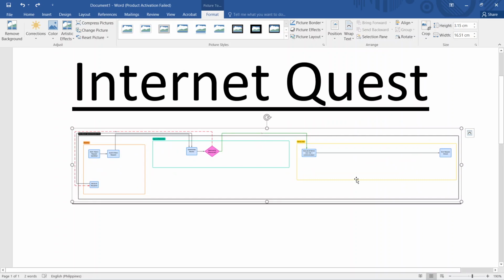And that's it. You've successfully exported a Lucidchart diagram and added it to Microsoft Word.